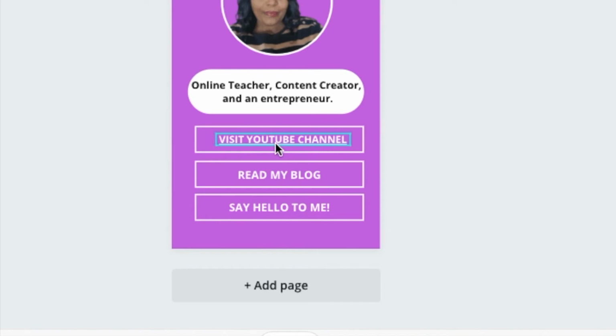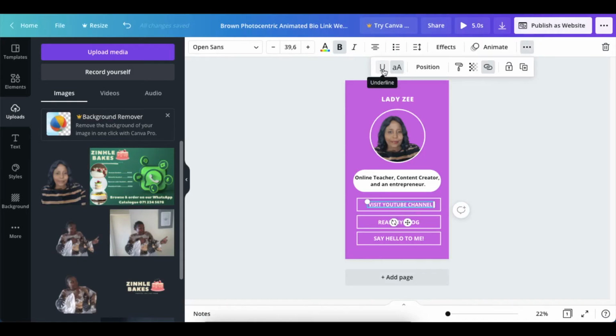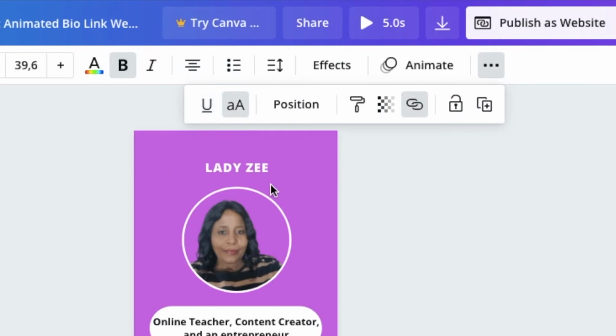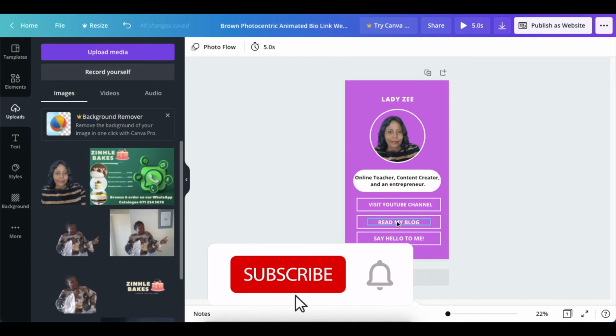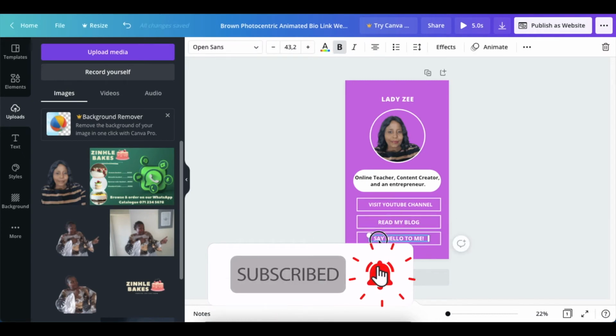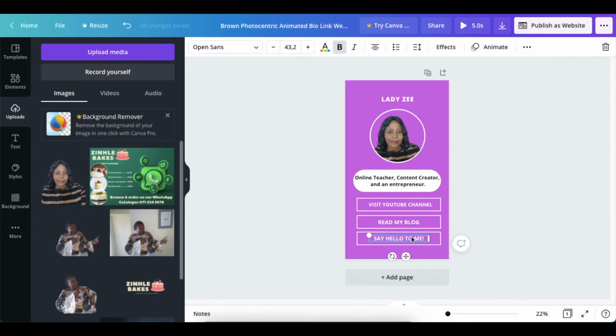If you don't want the line, you can just click on it, go back to the ellipses, there's the underline, you just untick the underline and it takes the underline away. So you would do exactly the same for the blog, you would do exactly the same for the social media platform that you would like to send them to say hello to you.